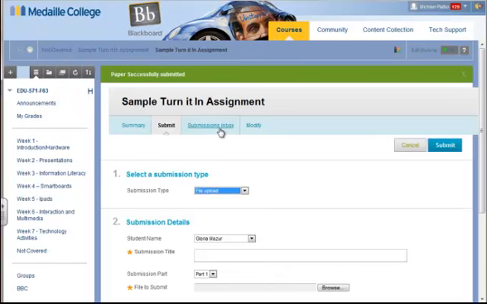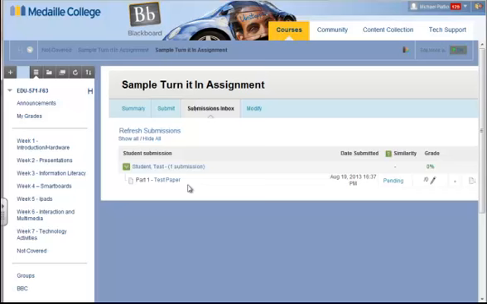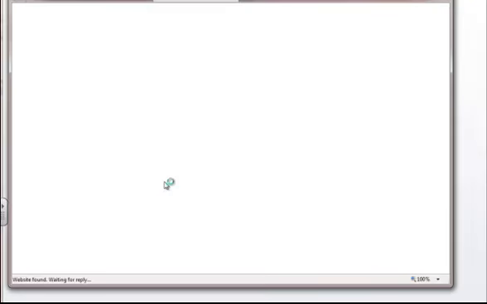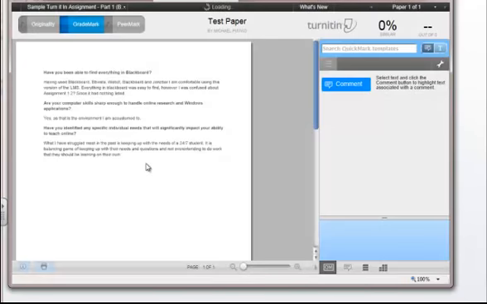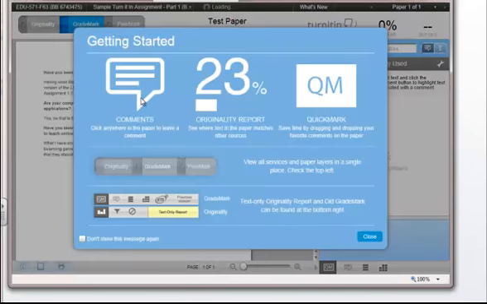When it's done, I want to click on the submissions inbox. Then I go through and actually click either on the title or the similarity report. Probably after about 20 to 30 minutes, you'll see it on this screen. If you want to rush it along, you can click here on the paper title. You'll see the information here on the screen.